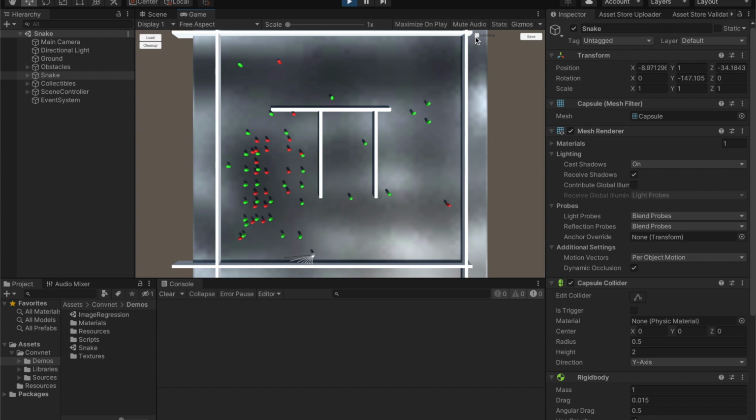So let's stop training and push load. This model, which I give you, shows the end result of the training. For your convenience, it's actually the result of maybe a couple of hours of training for this model. This model, as you can see, tries to avoid obstacles, walls, and tries to avoid the red collectibles.